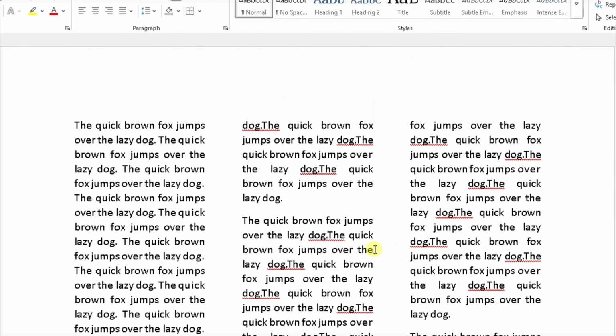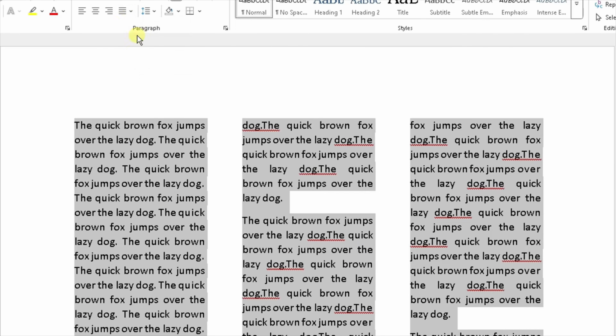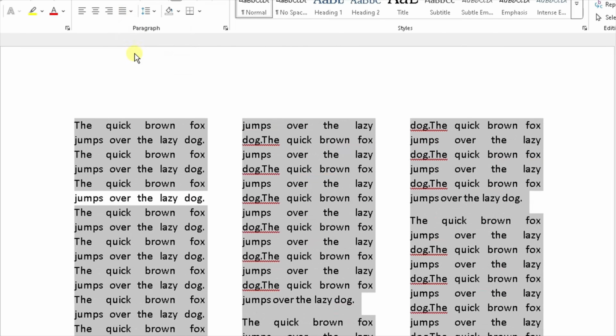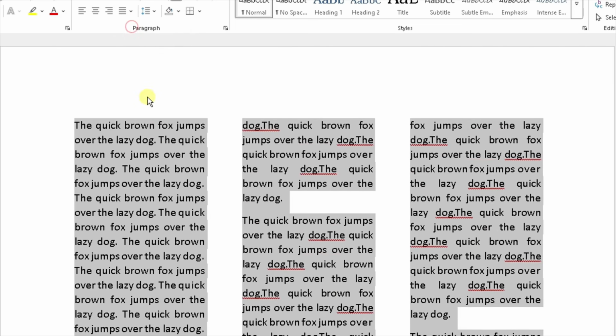If you're still not happy with the justification, select all the text and go to justify again. You can have low justification, medium justification, and you can see how the text moves slightly, or you can have high justification. It's entirely up to you. It's your document. I'm going to leave it as justify.